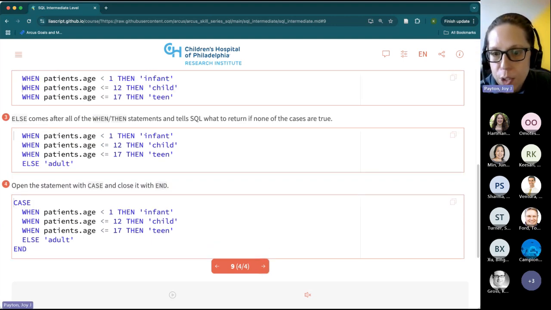Finally, you do need to open the statement with case and close it with end. Now, the indentation before each of the when statements and the else statements are for us as human readers of this code. SQL does not need these lines to be indented, but it makes it a lot clearer to us where this block of code starts and ends. So we've started with a lot of theory and sort of walking through this example because case statements can be complicated. So let's go back to the observations table that we were looking at and actually put this into practice.